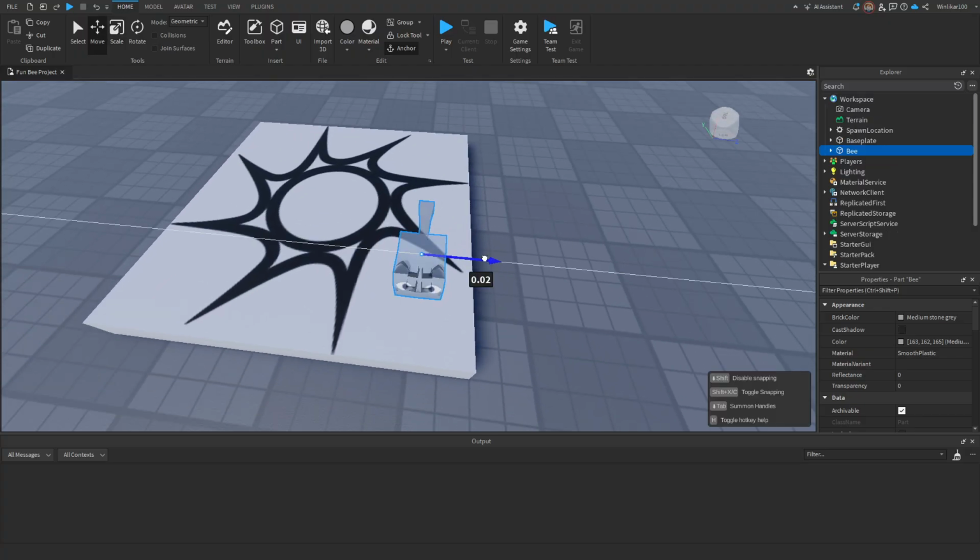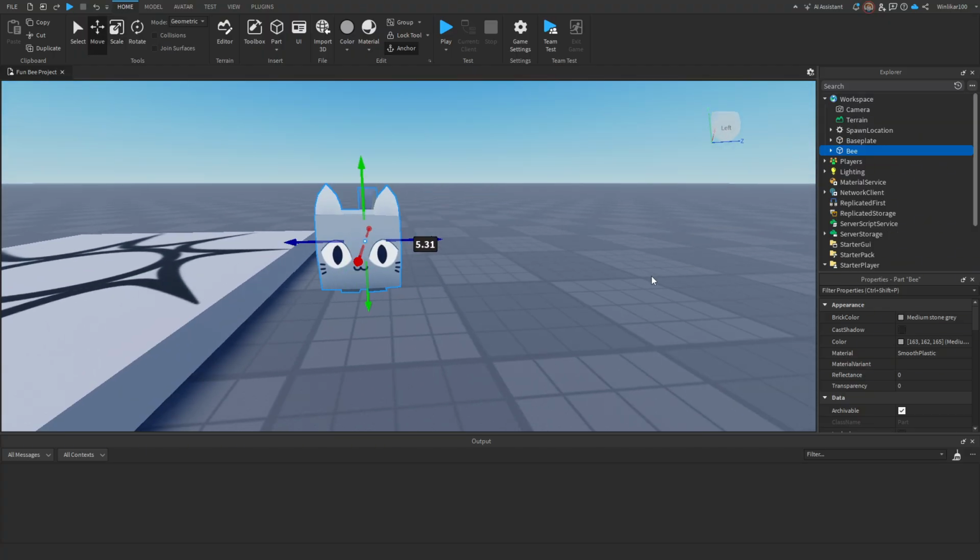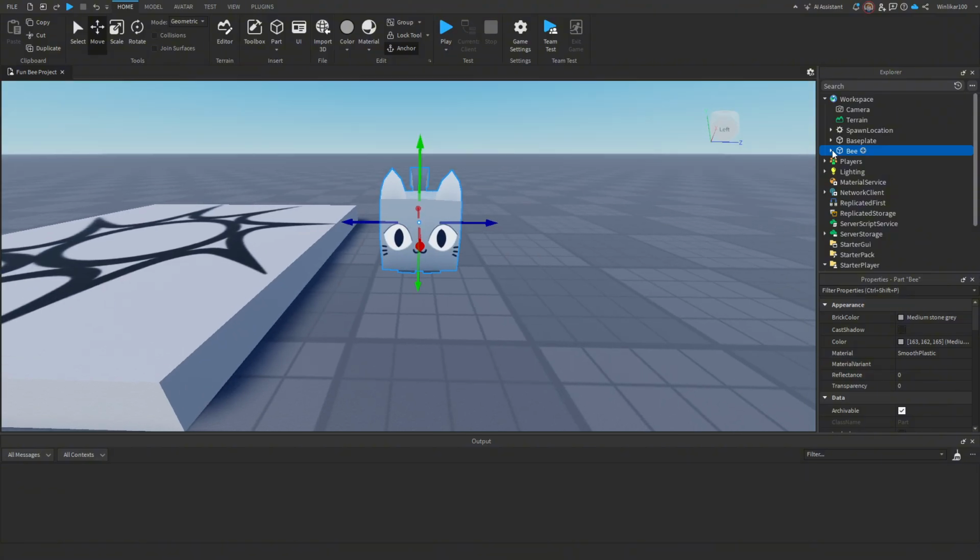Alright, so the first thing you're going to want to do is, well, obviously get your pet, and I have this pet Similar X model that I got from the toolbox. So once you have your pet and it's all ready to go, you just basically want to make sure that it is anchored, and you want to make sure that Can Collide is off in the properties menu.